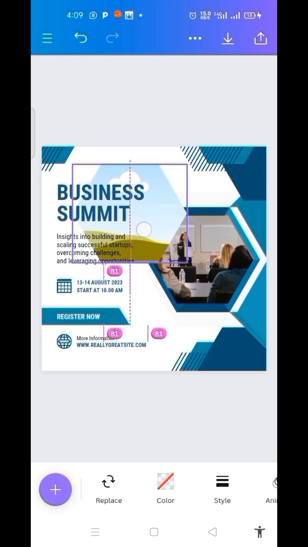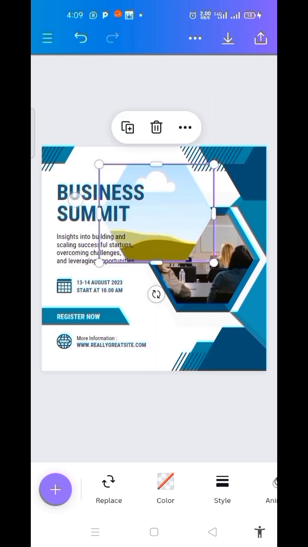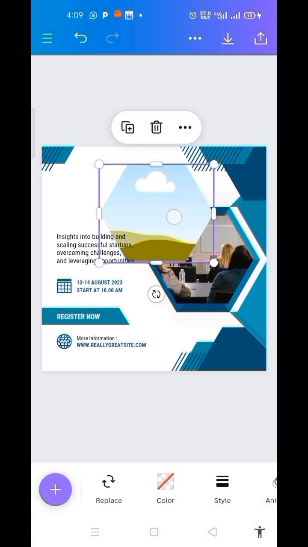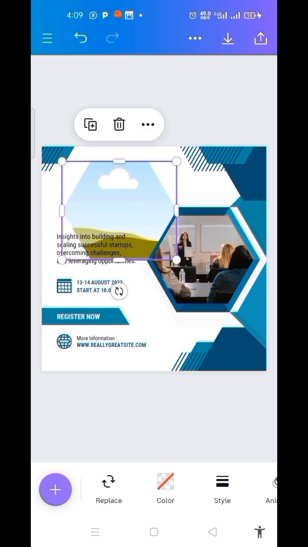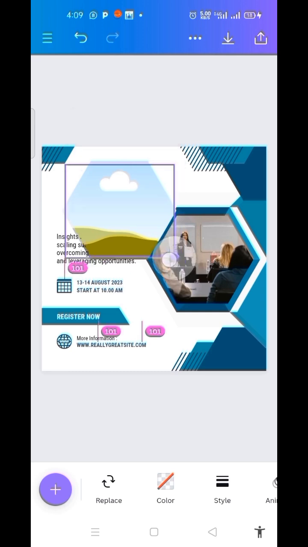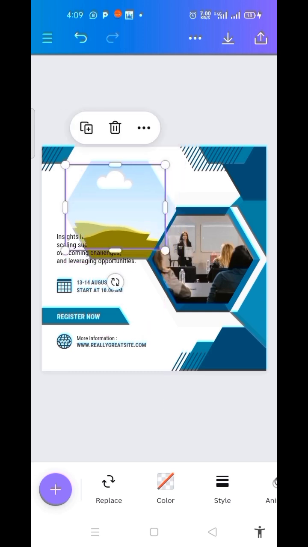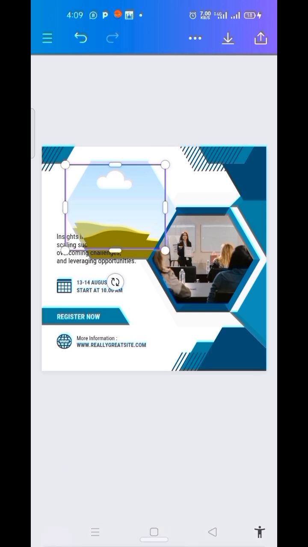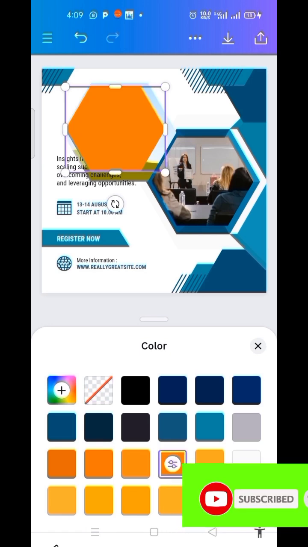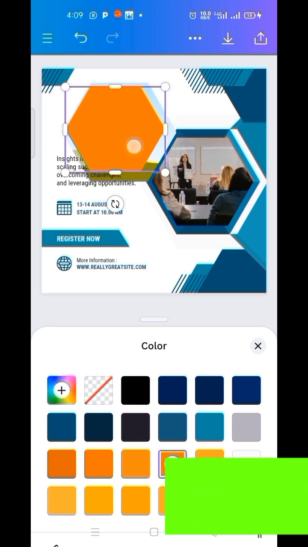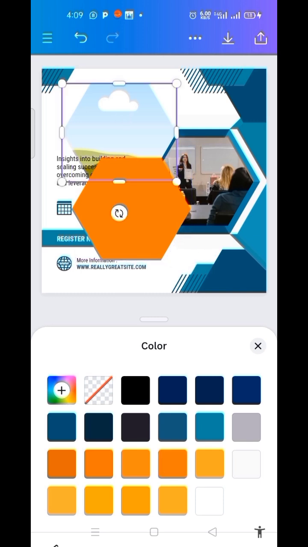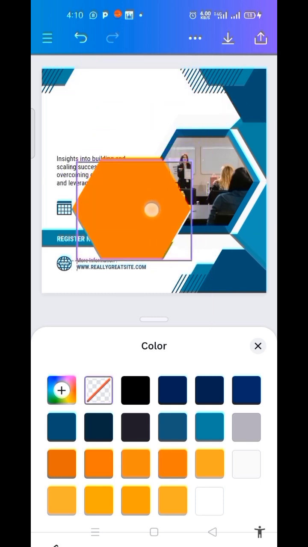Now, here it is. Let me have it here. Then let me delete this. Now, let me have the duplicate of this. Let me duplicate it. Then let me make it a little bit smaller. Then let me go to the color and change the color. Let me make it this color. Okay, this is the color I want for this. Let me put it like this. I make it a little bit bigger. Now, let me bring this one here.